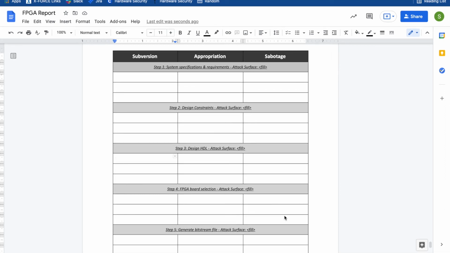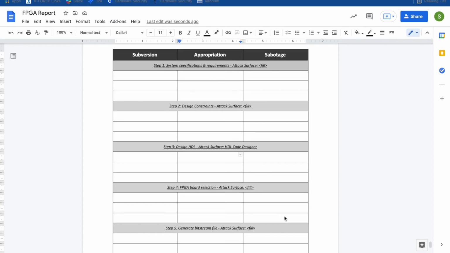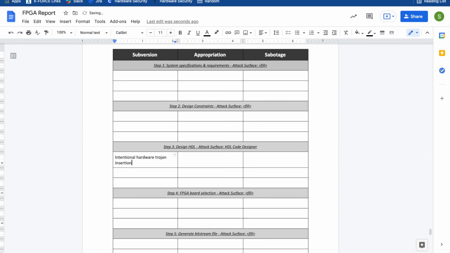For our FPGA example, we're going to take a look at step number 3, and we're going to identify the attack surface of the HDL code designer. Now let's start considering some attacks the code designer can perform. Under the classification of subversion, meaning altering the functionality of a chip, a HDL code designer can intentionally insert a hardware Trojan. Another example is using untrusted third-party IP libraries and design tools.